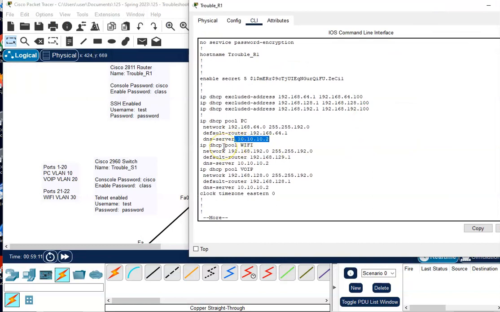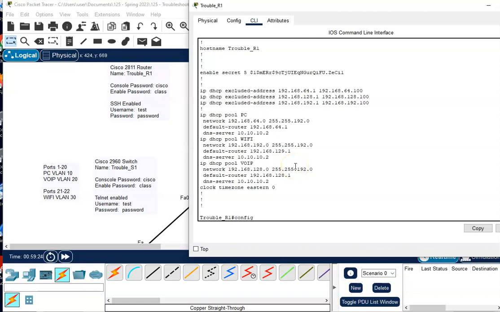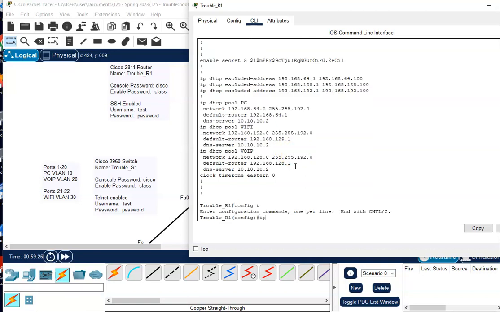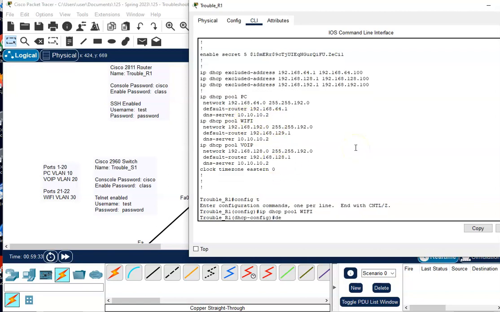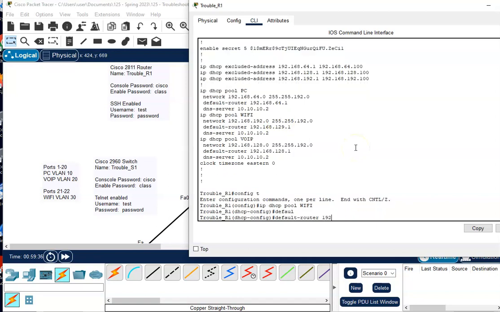Looking at the Wi-Fi, 192.168.192.0, good. Default router, yeah, that's not right. That should be the 192.1 because that should be the router. So let's fix that right now. And that'll hopefully help the wireless people. So we need IP DHCP pool, and we need to use the exact same name that's here, Wi-Fi. And we're going to say default router 192.168.192.1. So it looks like that was a little oops typo as it was being plugged in.